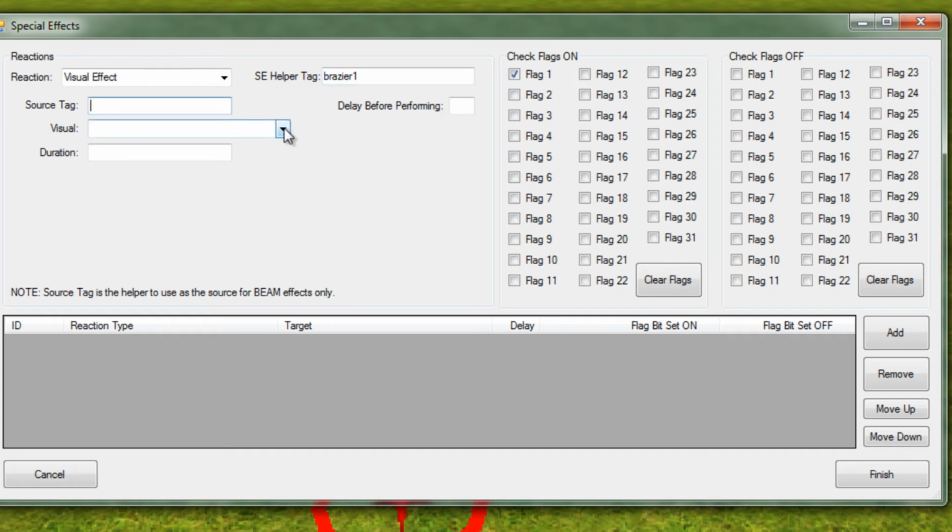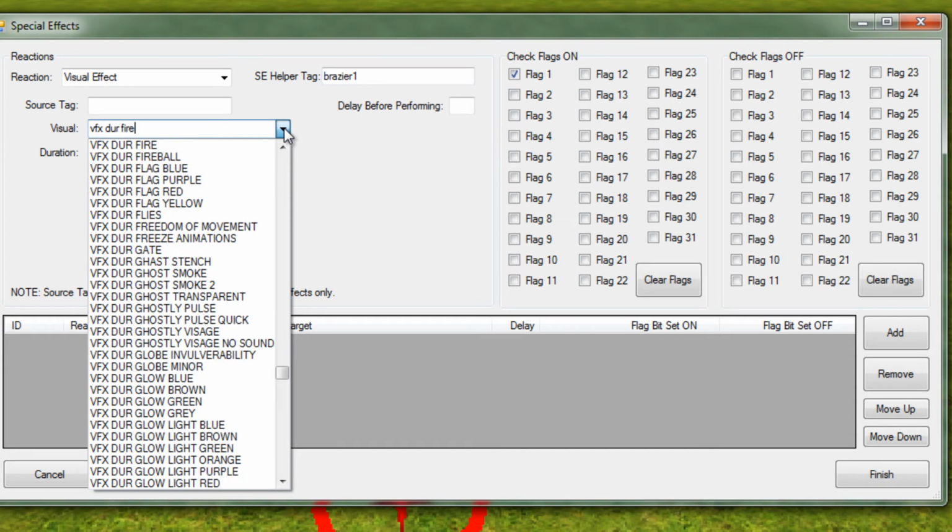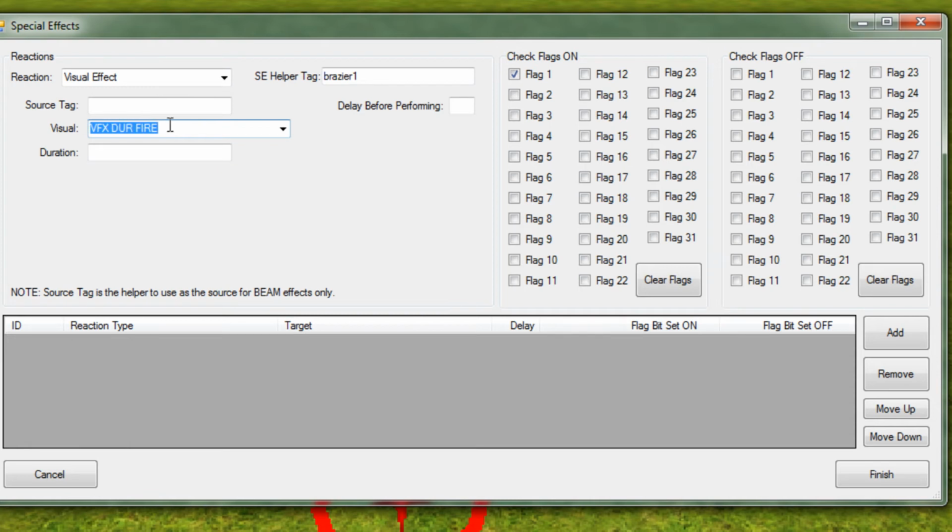The visual is what the visual effect actually is, and in this example the visual effect we want to use is VFX DUR fire, this effect here. We want this fire effect to appear on our brazier 1 when flag number 1 is on. The duration for this type of effect we're going to enter as -1. Now this has a special meaning. This duration could be a certain number of seconds that the fire is going to appear. When we set this to -1, that means keep it on there permanently. The fire is going to appear on our brazier and then it's going to stay there. It's not going to turn off.